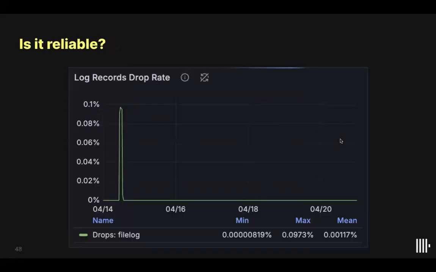Now, is it reliable? That's where we're working on some improvements. Once data is ingested into ClickHouse, it's safe. But on the ingestion pipeline itself, the OpenTelemetry collector can drop data under some circumstances.